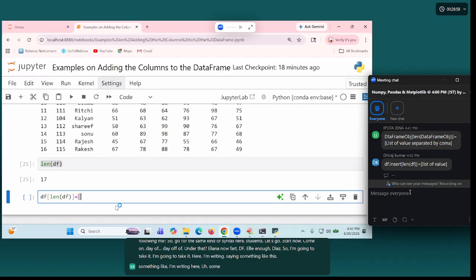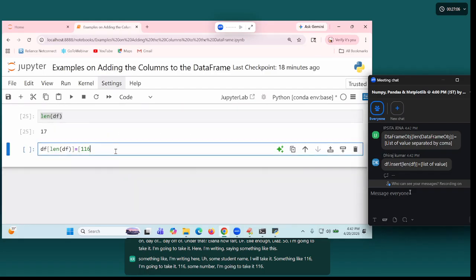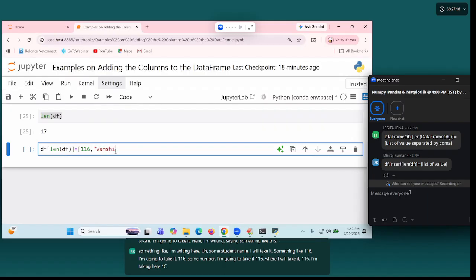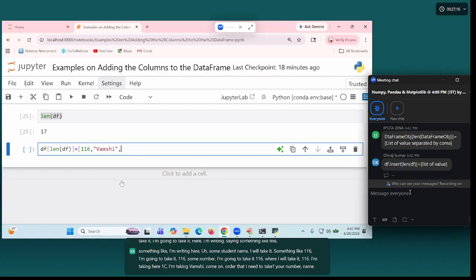Some student name, I will take it. Something like 116, I'm going to take it. I'm taking here Vamshi, comma. What else do I need to take? Your number, name, Telugu marks, I will take it.